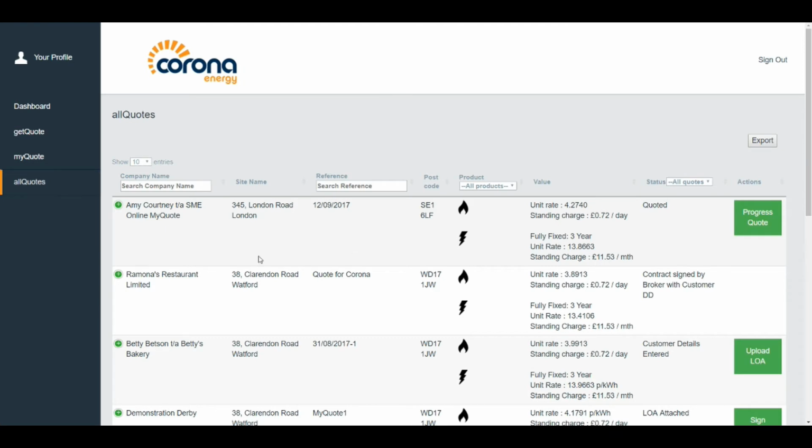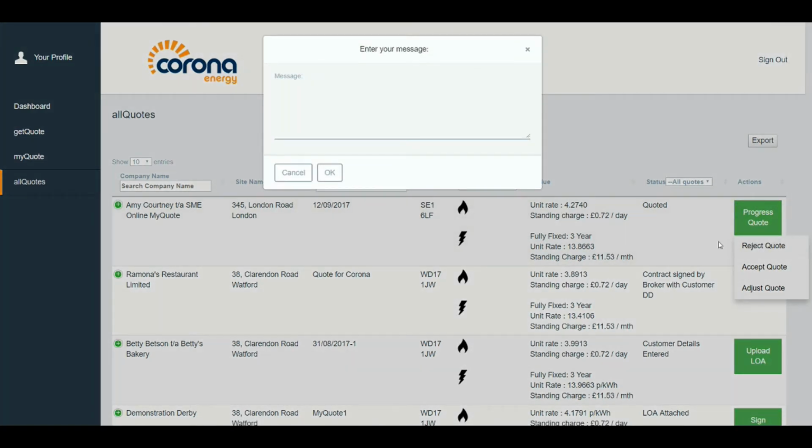Let's look back at the quote that we were just working on. Under the Actions column, there is the option to progress the quote, and if we select that, we will be given 3 further options where we can reject the quote, accept the quote, or adjust the quote. After speaking with your customer, you may find that they do not wish to proceed with the contract at this stage. Whatever the reason, you can reject the quote by selecting the first option, and from there, a pop-up box will appear to enable you to give your feedback to Corona Energy.